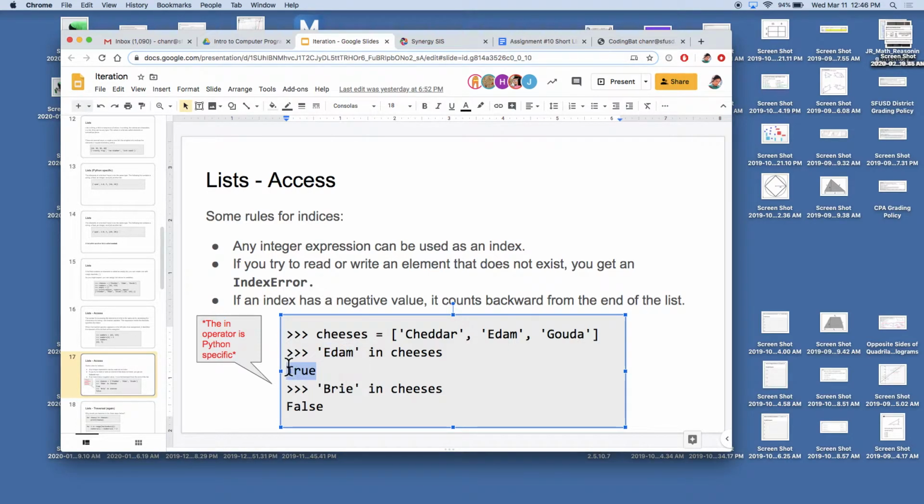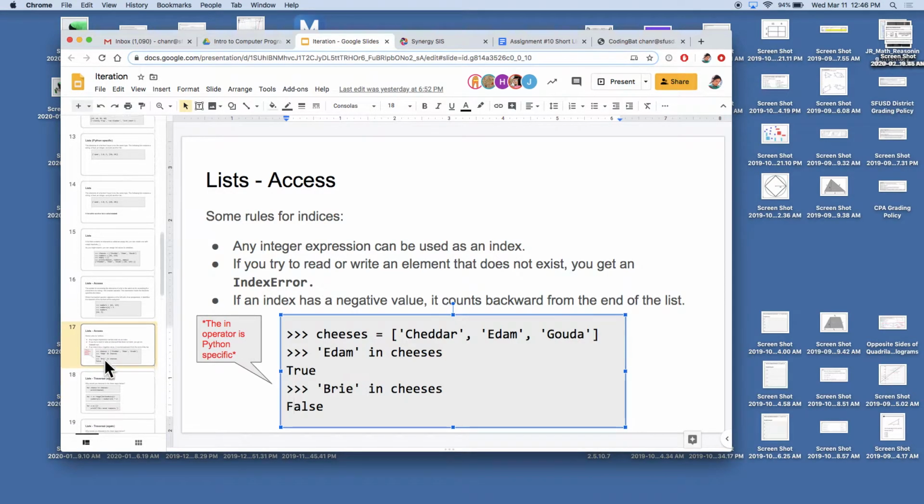Okay, so it's in the list, which is why you return true, and then brie you get false, because that is not a cheese inside the list. And that should be helpful in one of your... No, I chopped that one off in your CodingBat practice.